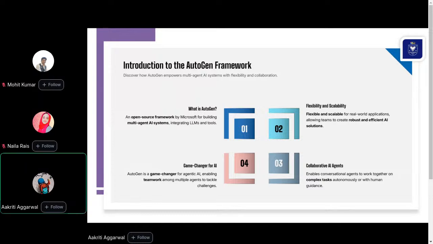So where was I? So flexibility, yeah. Using the multi-agent AI system, you will have the highest flexibility of taking up the agents, defining their role, goals, and even the task. You can scale them up to make a highly effective AI solution. Because of their collaborative nature, you can make agents work together on a complex task. That's why the whole thing is a game changer. Autogen is a game changer for the agentic AI.